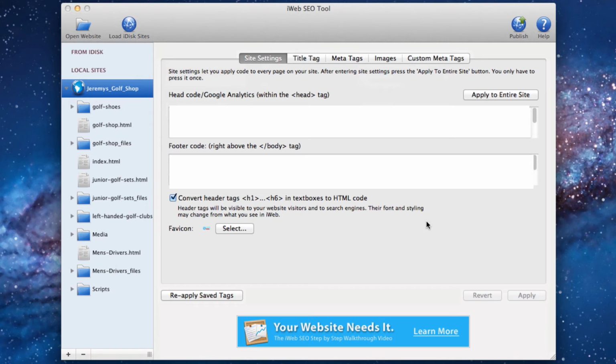Before we move on to the next tutorial, I want to point out that every time you update your site in iWeb, you will need to do this process and publish the site from iWeb SEO Tool and not from iWeb. But this does not mean that you'll need to add in all the optimizations we are going to make in iWeb SEO Tool over and over again. Whenever you update your site in iWeb, repeat the process above, press this Reapply Save Tags button, make any changes to the optimizations if you want to, and then publish the site in iWeb SEO Tool.